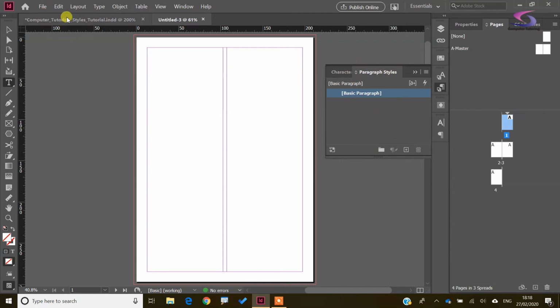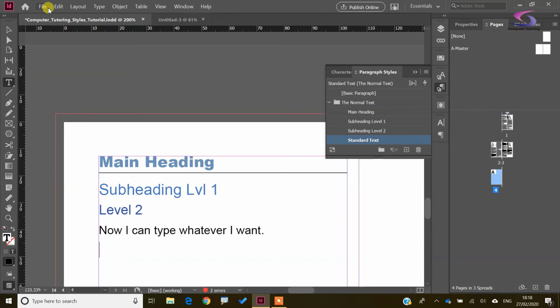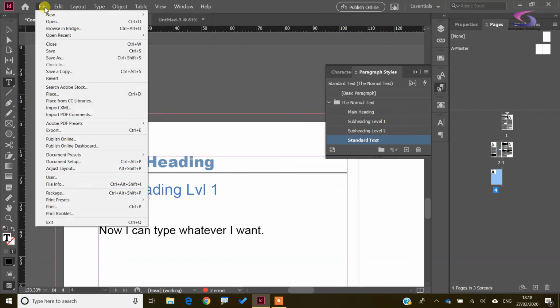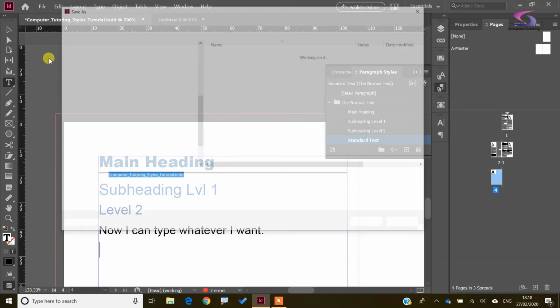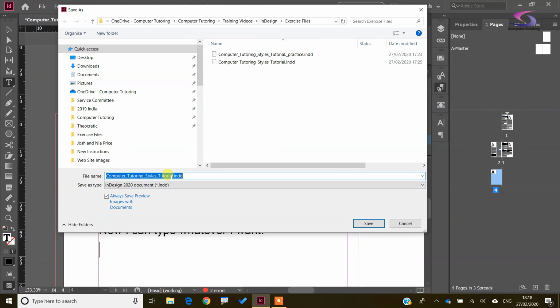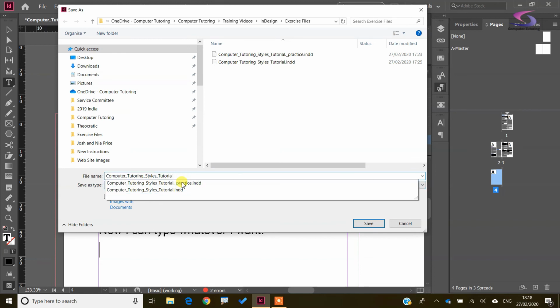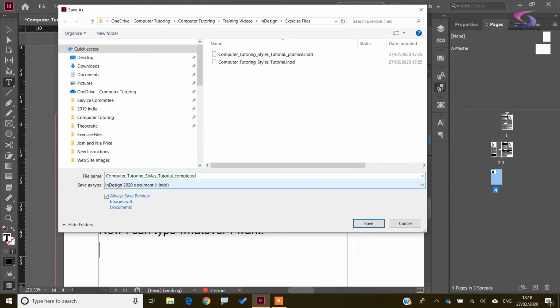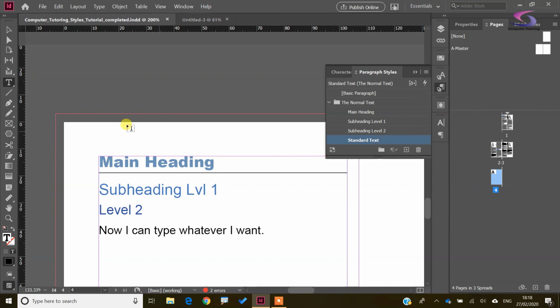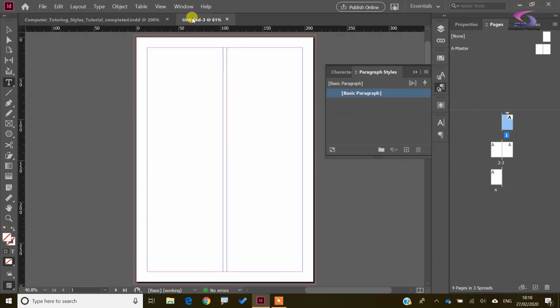So what I need to do is just save the document. If I just go to File, I'll tell you what, I'm going to save this as tutorial completed. There we go. That's good. So I've saved this completed. Back to my brand new document here.